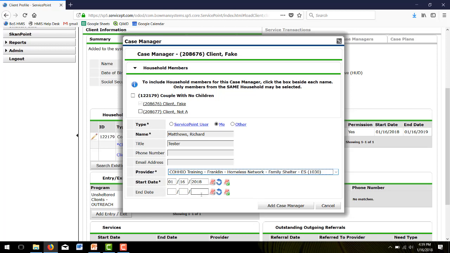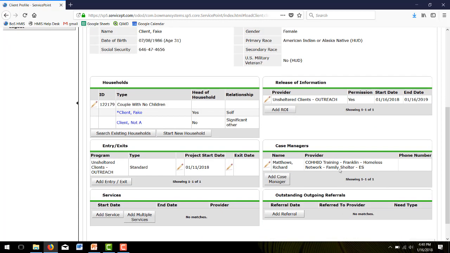Then you'll leave your end date open, which I know is not always what we do in some of these cases, but you want to leave that open because that will mean that you're still their case manager until you add an end date to it. So let's do add case manager. So that's how you enter a case manager.